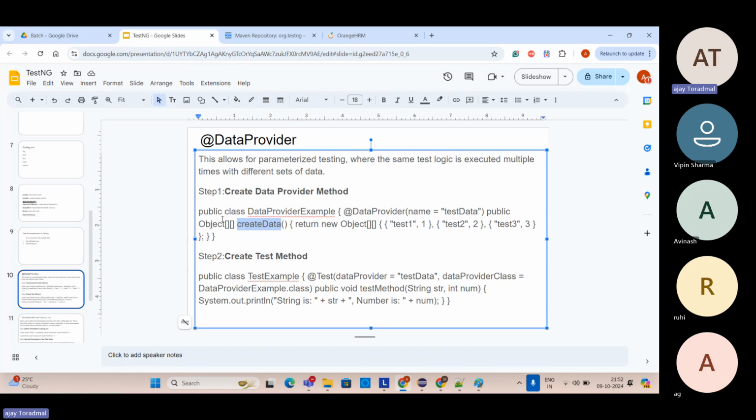Now, if I'm returning the object array, a similar object array I'm returning in my method as well. I'll tell you how to manage it. After that, we are creating the test for which you want to use that particular data. The login test we have already created. For that login test, we have to tell it that I want to use the data provider.